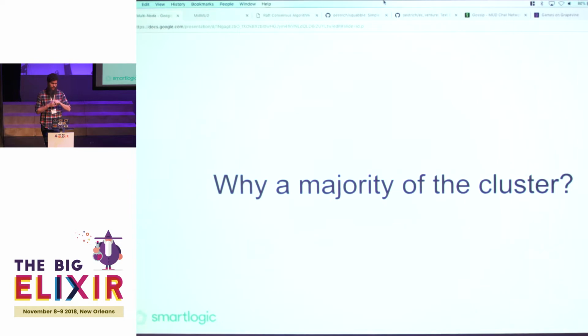So the other thing is, why do you need a majority of the cluster? This is to prevent a net split. So I have three nodes for mid-mud, so that if one of them dies, you still have two. And you probably want to try and keep it odd so that there's never 50% of the cluster online. It's always more than 50%. So this will prevent net splits and whatnot.